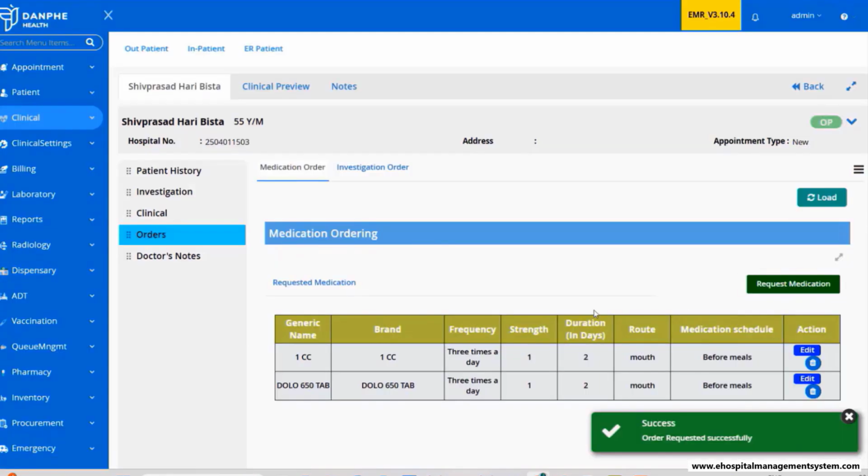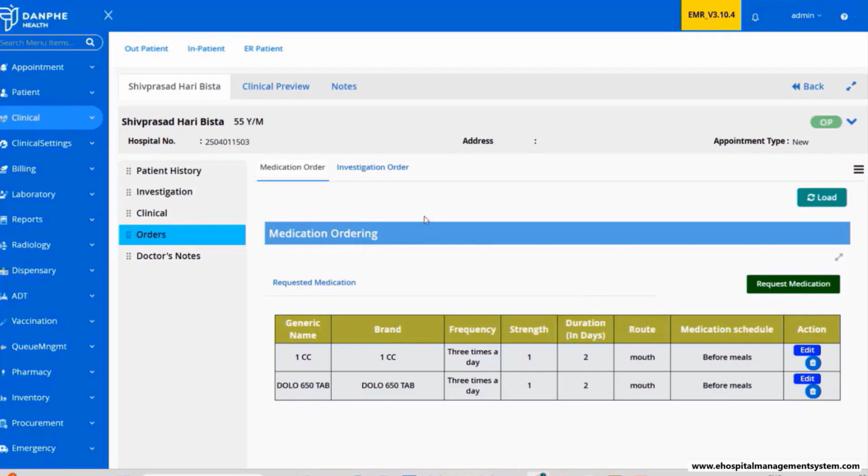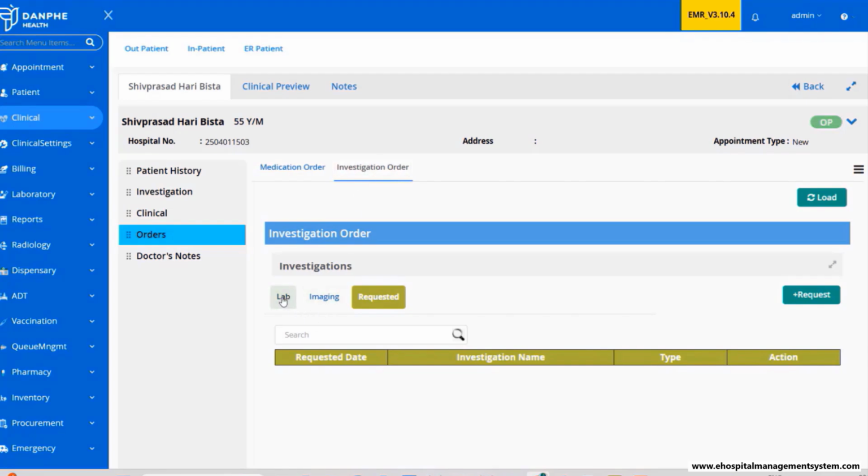So you can see now, again, look at the flow out there. He has put these medications out here. Second is, he can go and order some labs out here. That's where we have the investigation orders. So you can do a lab, he can order an imaging, a scan, a radiology, and so on. So I'll just go to the labs out here.